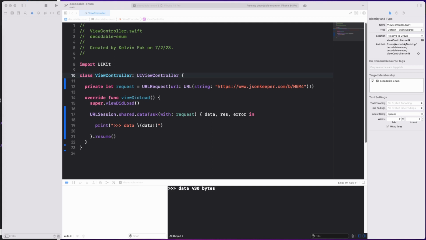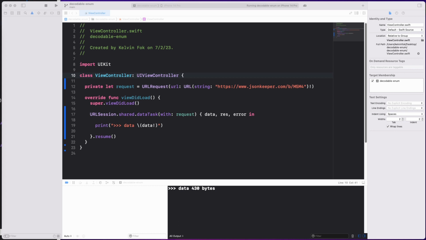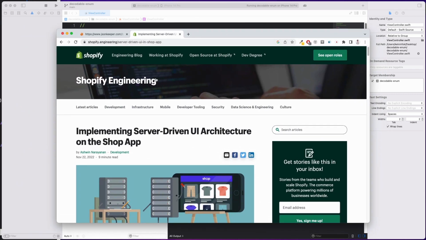In today's video, I want to share with you about decoding enums using the Decodable protocol. The context of this is actually backend driven development, so I want to bring in an article to show you. This is the Shopify engineering blog, and the title says implementing server driven UI architecture on the shop app. For those of you who are not familiar with server driven UI or backend driven UI, it's basically an architecture where the backend will send a payload that determines how the front end should be rendered.